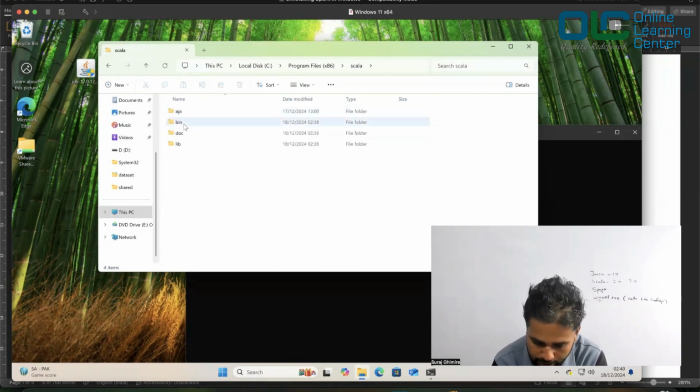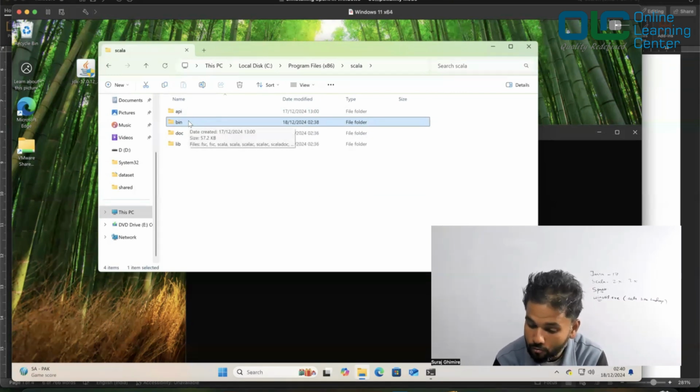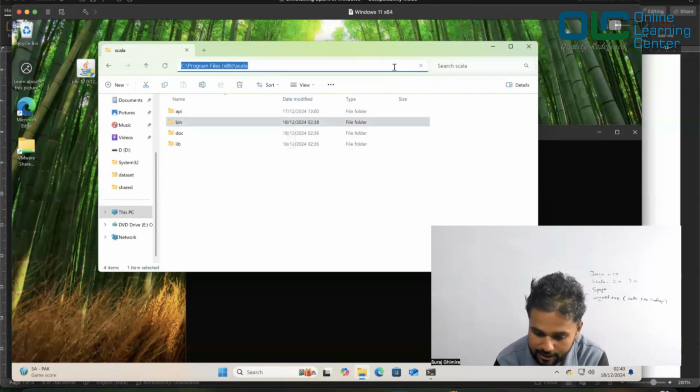Okay, go inside this. Now if you see, we have a bin folder here. That means the folder that is hosting your bin folder is called your home, right? So can I say this is my Scala home? Yes, this is my Scala home. This is what I need to configure now.